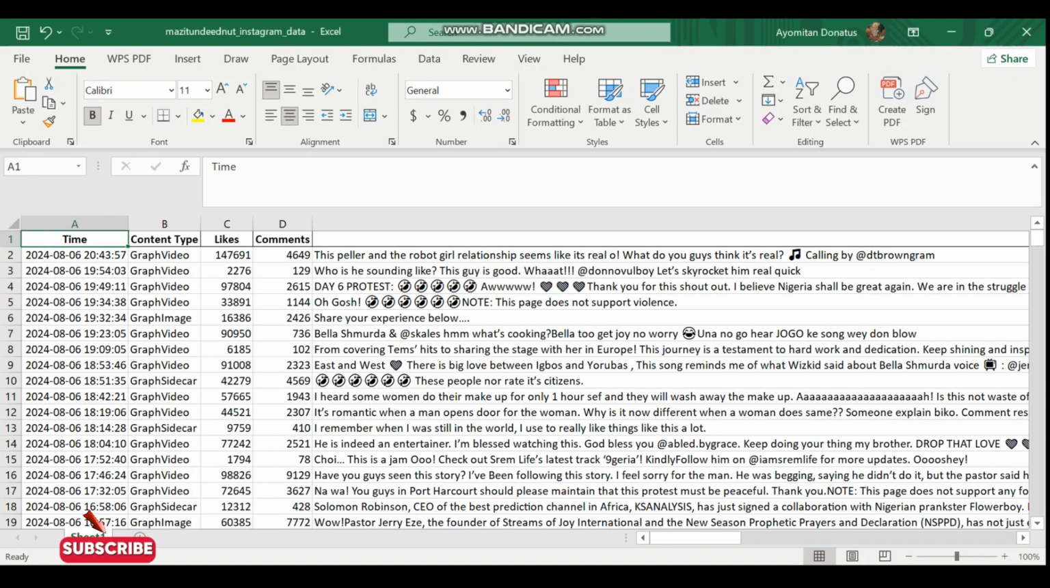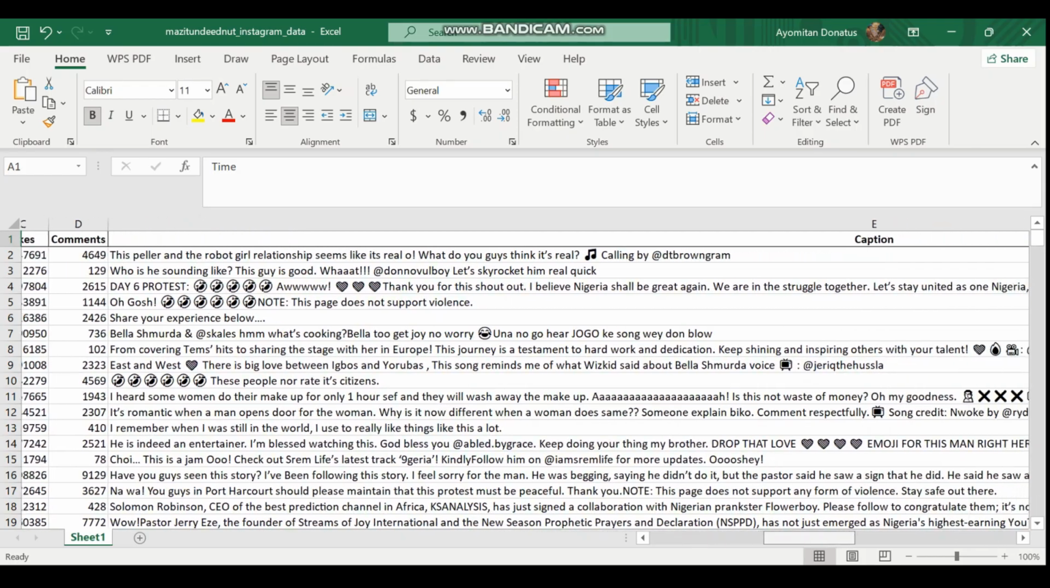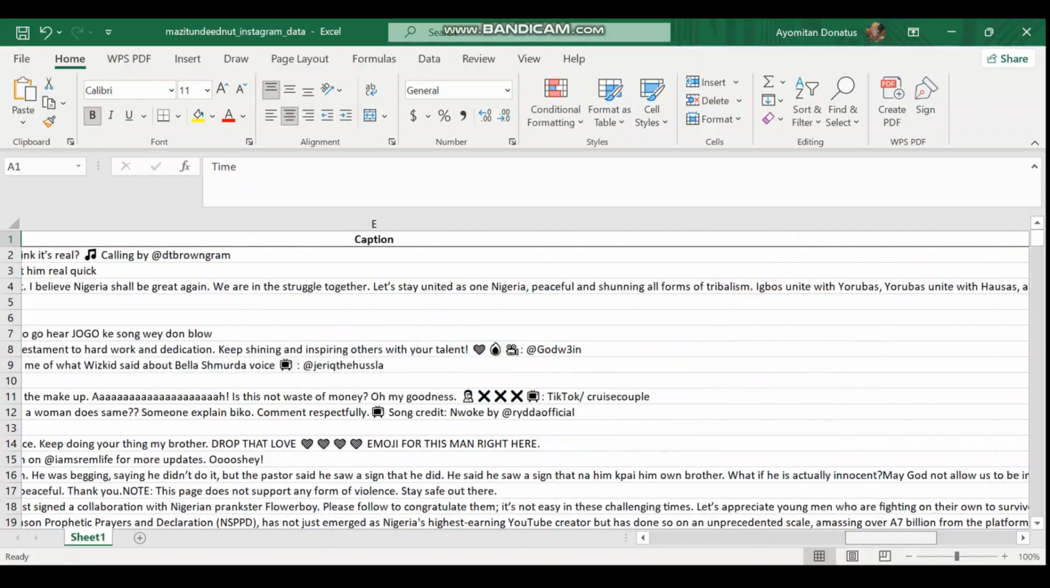So if everything went well and our code ran perfectly fine, we should have a data set like this that is stored in Excel, which we can later import into Pandas for further cleaning and analysis.